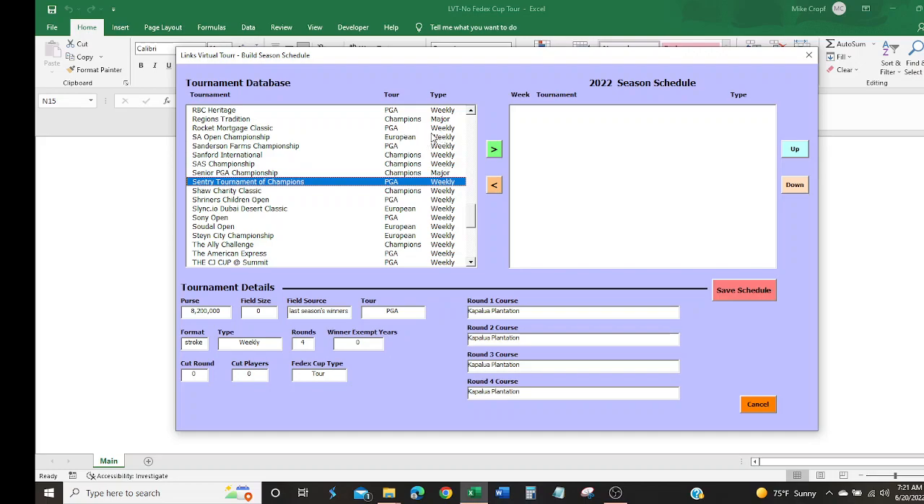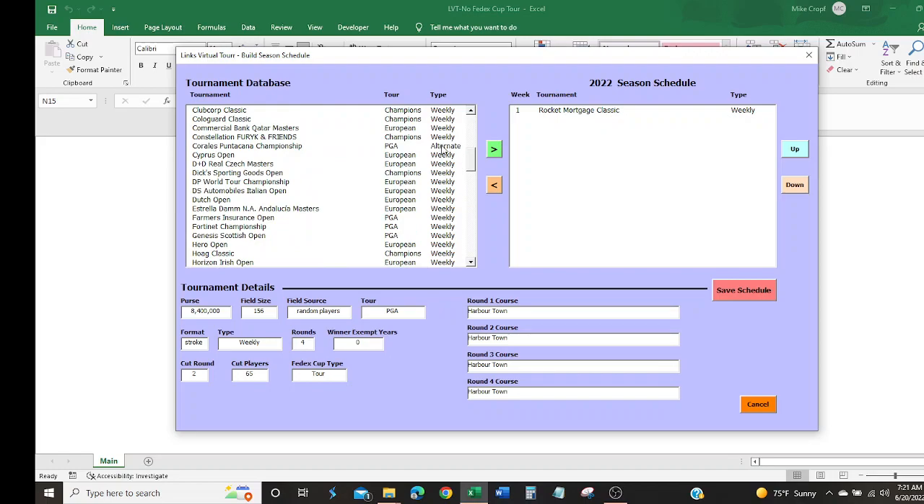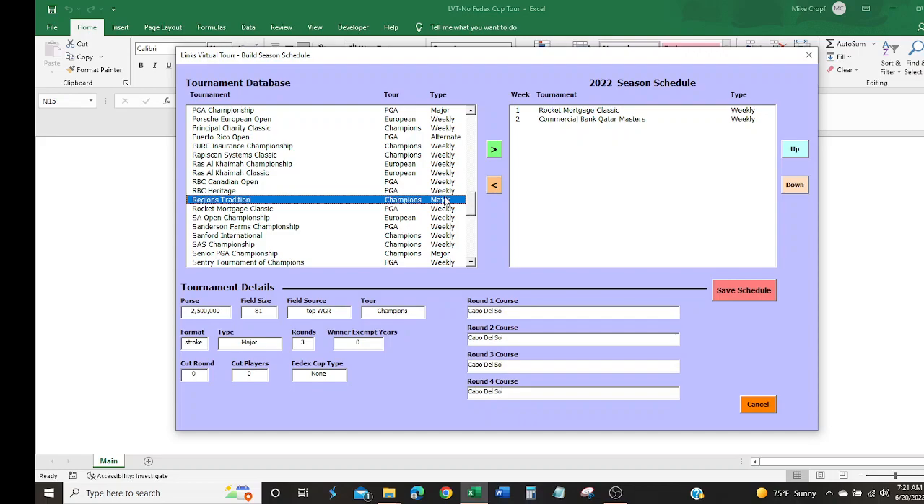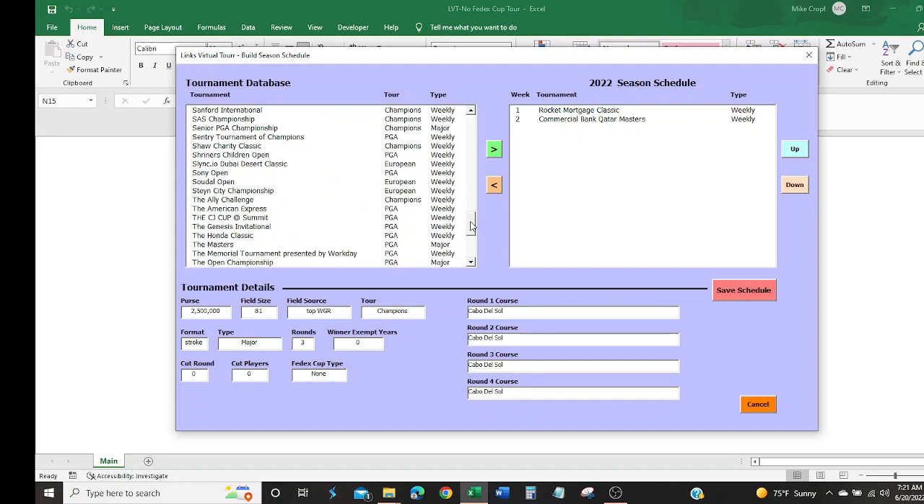Like I said, you have your choices since I picked all of them. So let's just start with, say, the Rocket Mortgage. It's a weekly tournament. And then we'll maybe do a European tournament here. And then let's say we have a major. Let's come down and pick a major here. Here we go. Let's go ahead with the PGA major. Let's see, here we are, the Masters. Let's go with the Open.